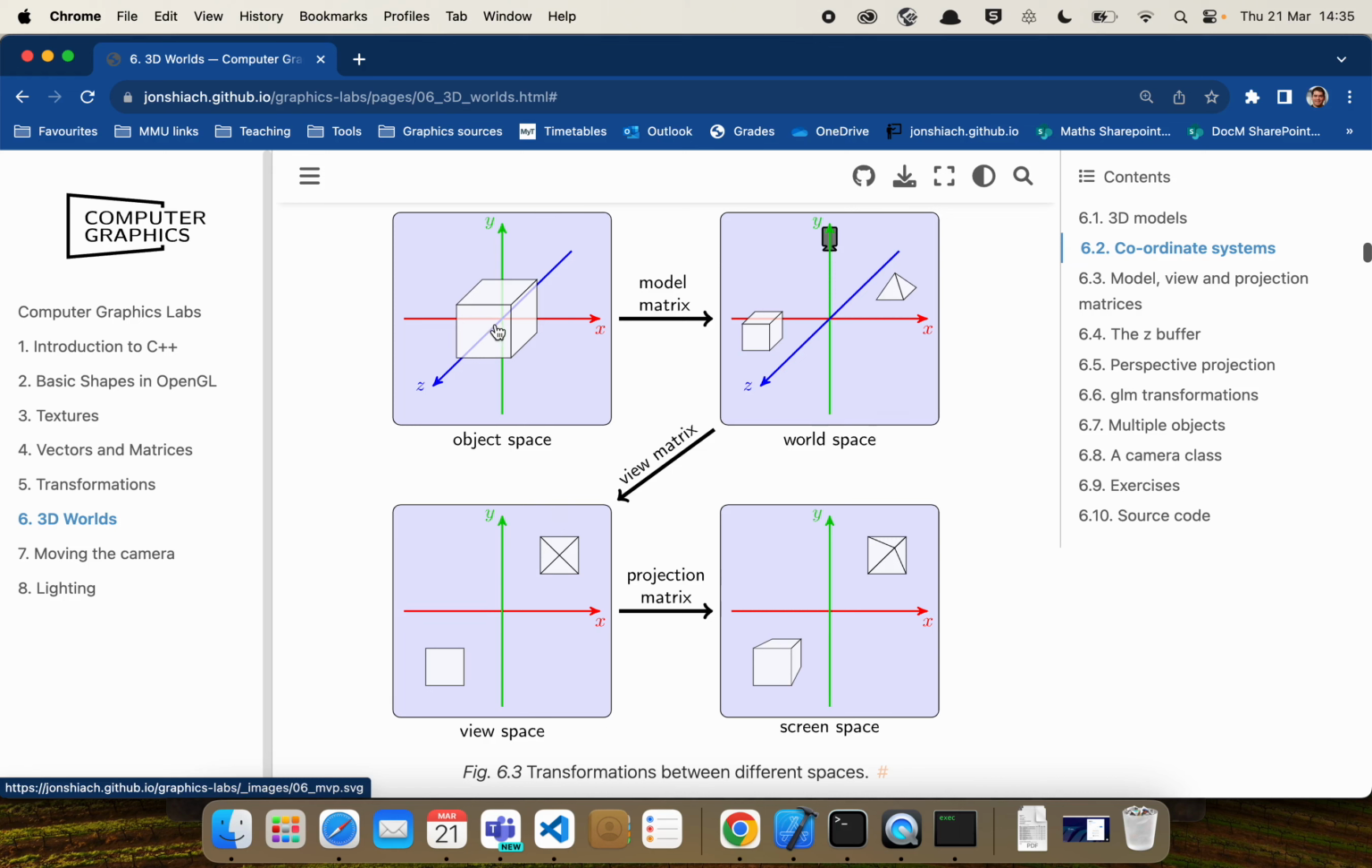Okay, so we've got the object space here. Now, this is a space in which the object is defined, and usually objects are defined with their center of mass at the origin 0, 0, 0. Okay, now each object, which will form what we call the world space, is transformed using translation, scaling and rotation transformations, which we covered in Lab 5, into the world space. Okay, so here we have the world space. We have two simple objects in the world space.